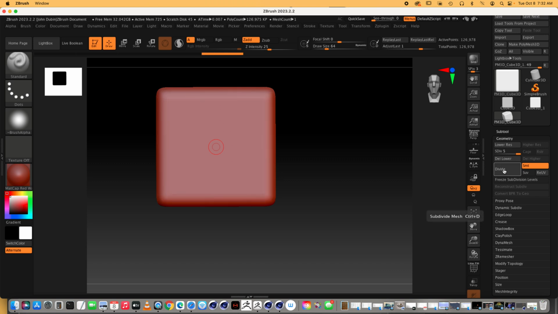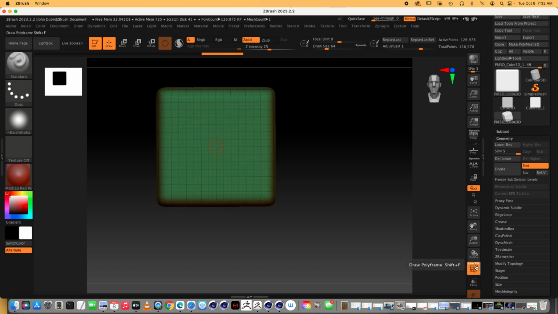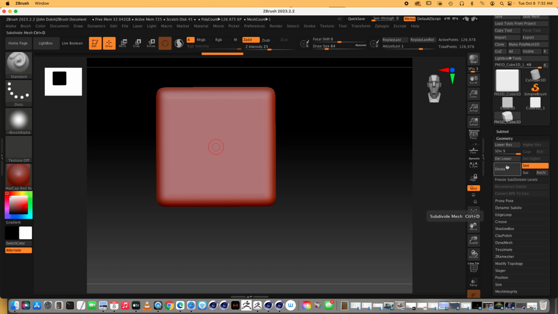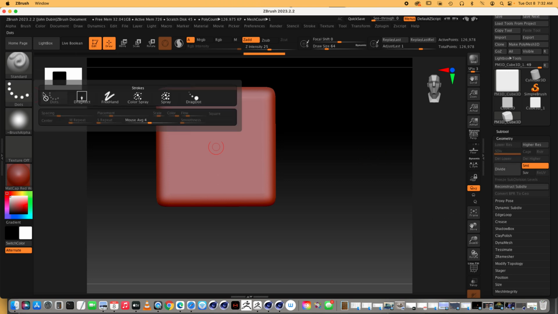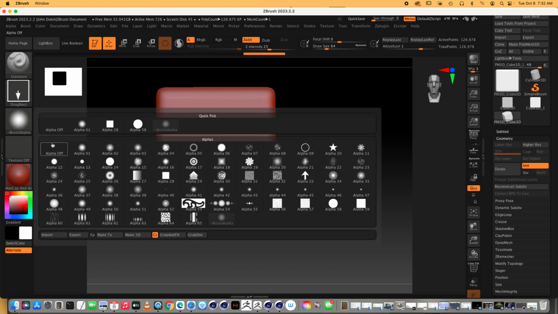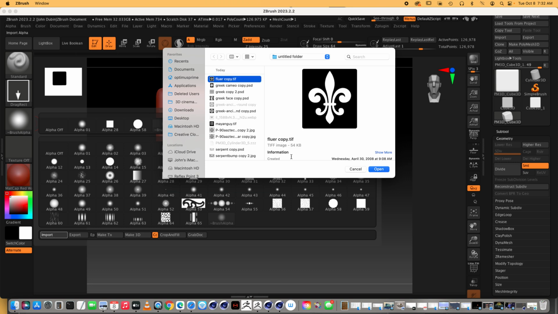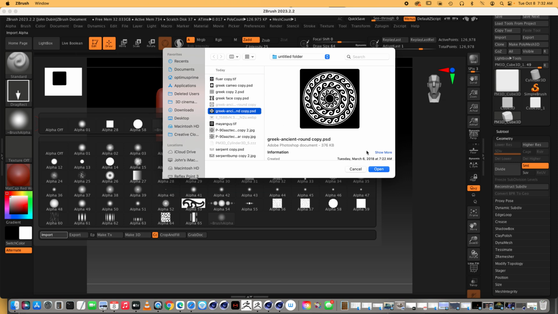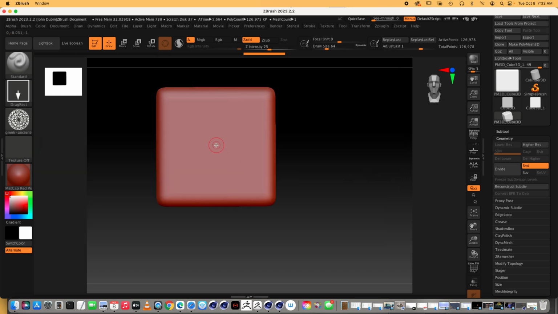You've got to get that mesh in there so it has the resolution. Then go get your alpha. Go to Drag Rectangle, be on Standard, go to Alpha, and import your thingy. I'm going to do that one this time.